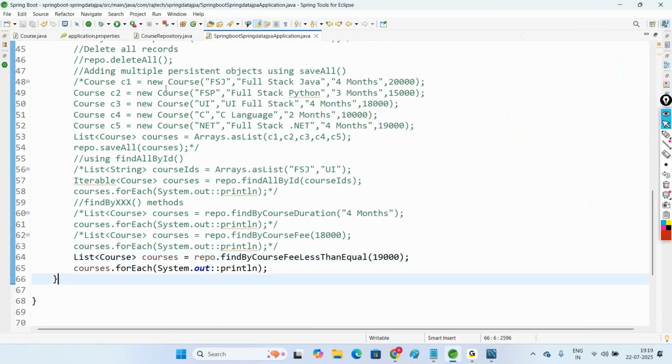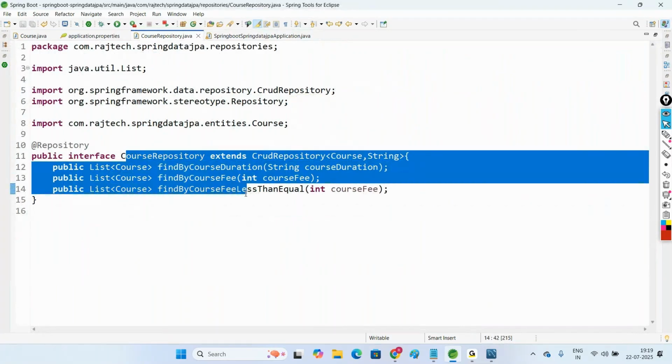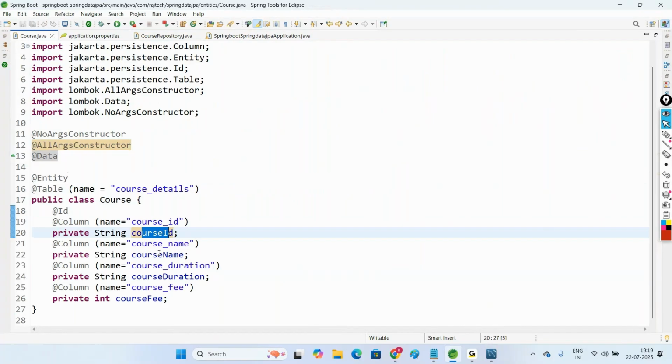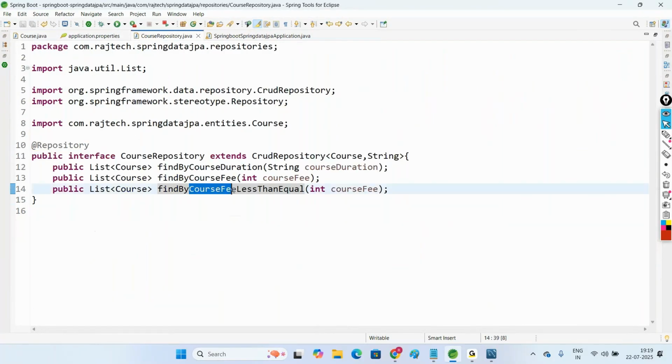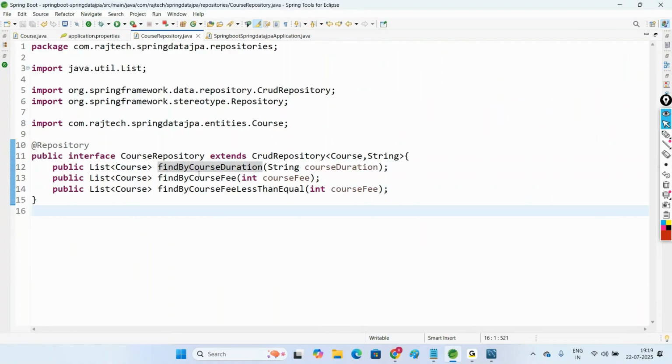So like that, whichever methods you want to construct, you can construct them over here. And it should match with our property names. The property names are very, very important. Based on that only we have to form the methods, and Spring Data JPA will write the code inside these methods. We'll construct the query based on our method name.